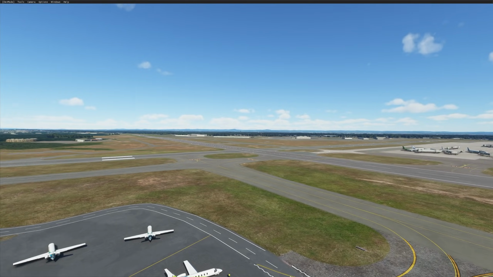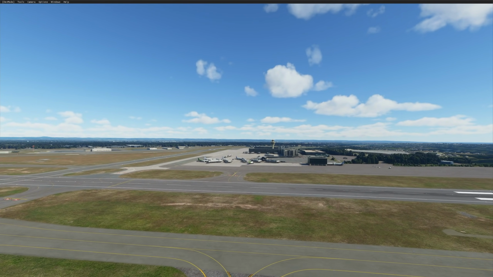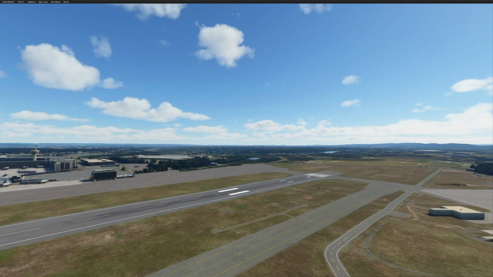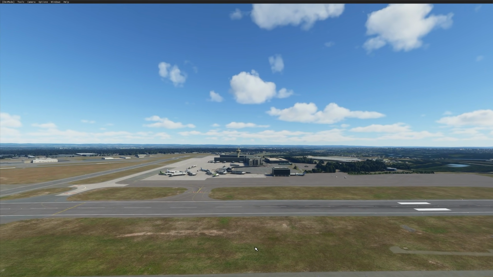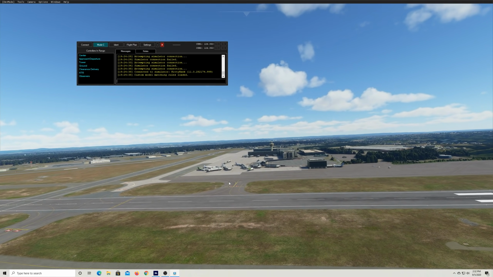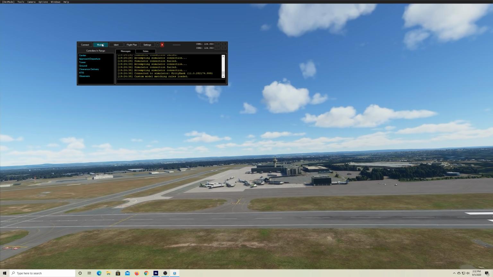on the tarmac. All right, so we're loaded up here at Bradley International, and there's no traffic, human or AI. And the reason for that is because we're not connected to the network. So we're going to pull up the client. We're going to click Connect.